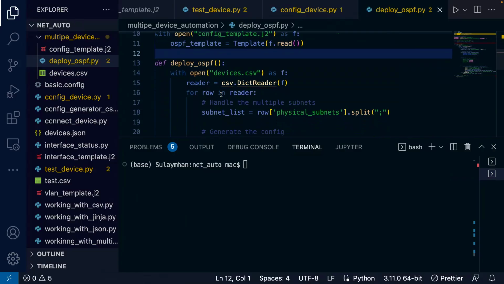But before rendering it, I created a function here. What this function does is open my CSV file. That's where I'm bringing in my inventory file. That's the CSV file I'm using. So for row in reader, if you don't understand how to interact with CSV, you can also check my previous video on how to work with CSV in Python.